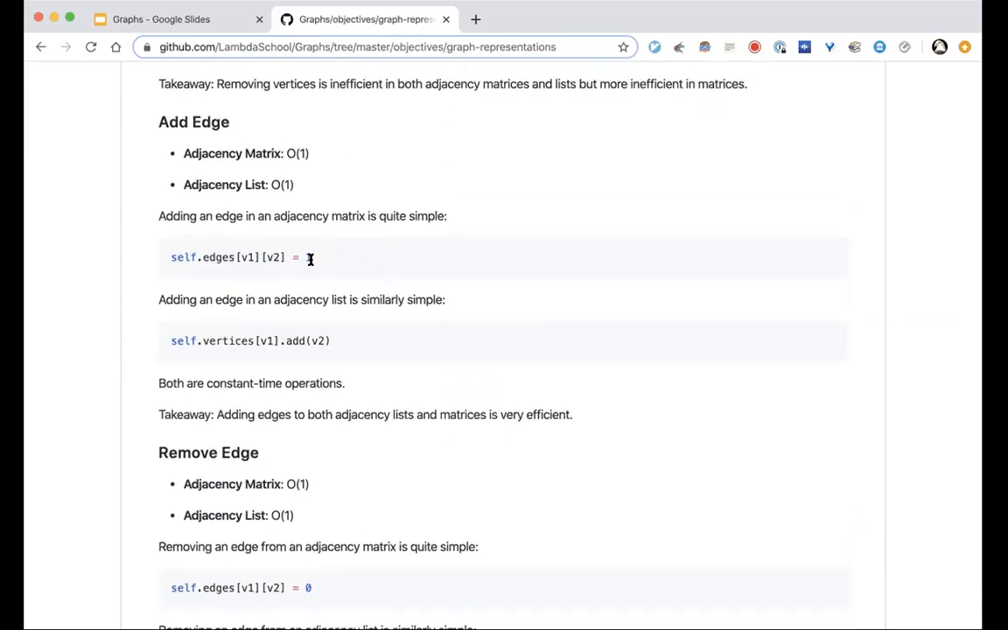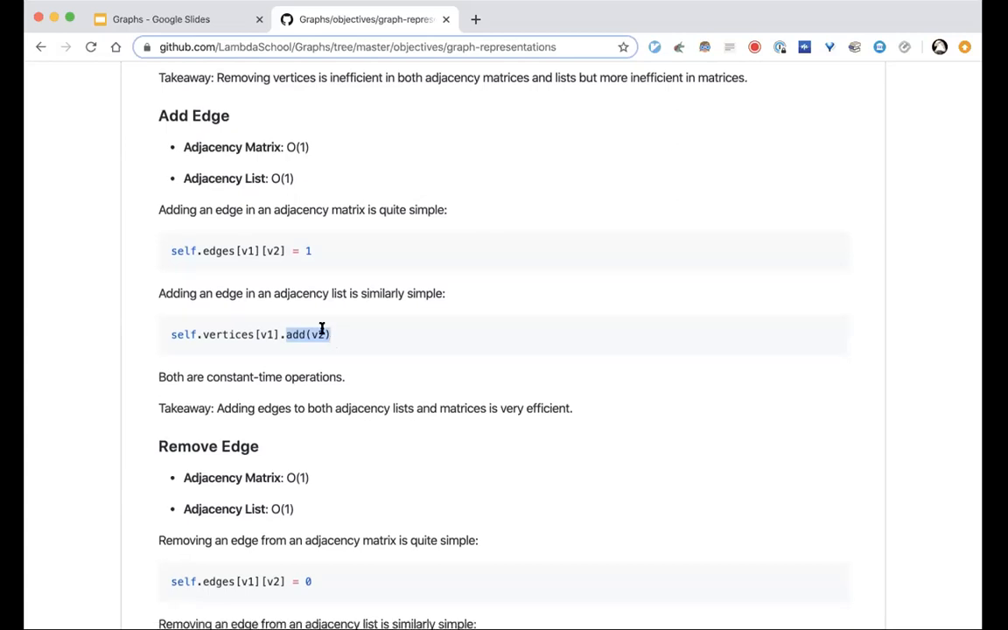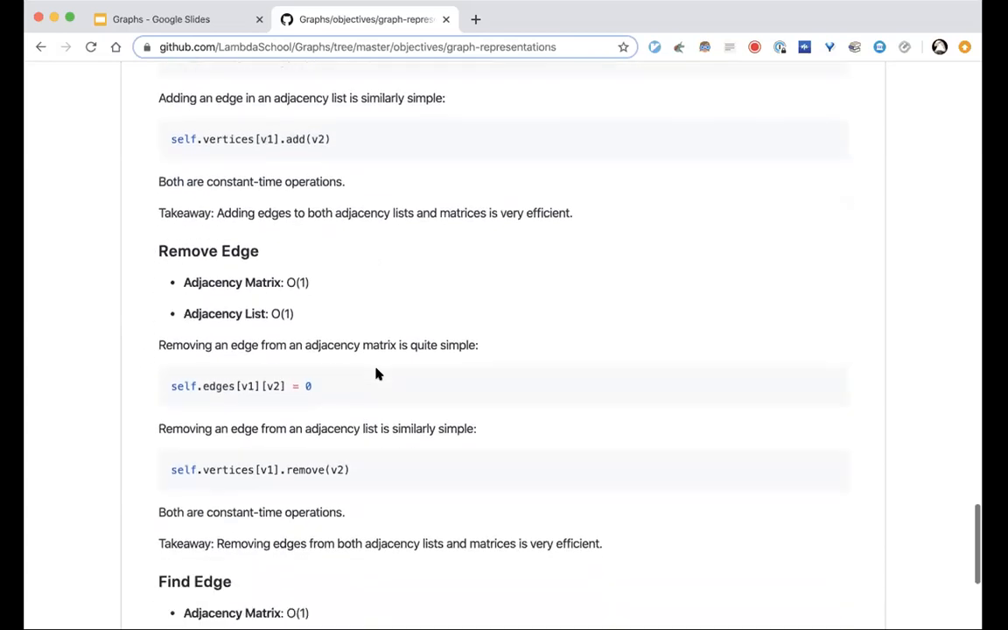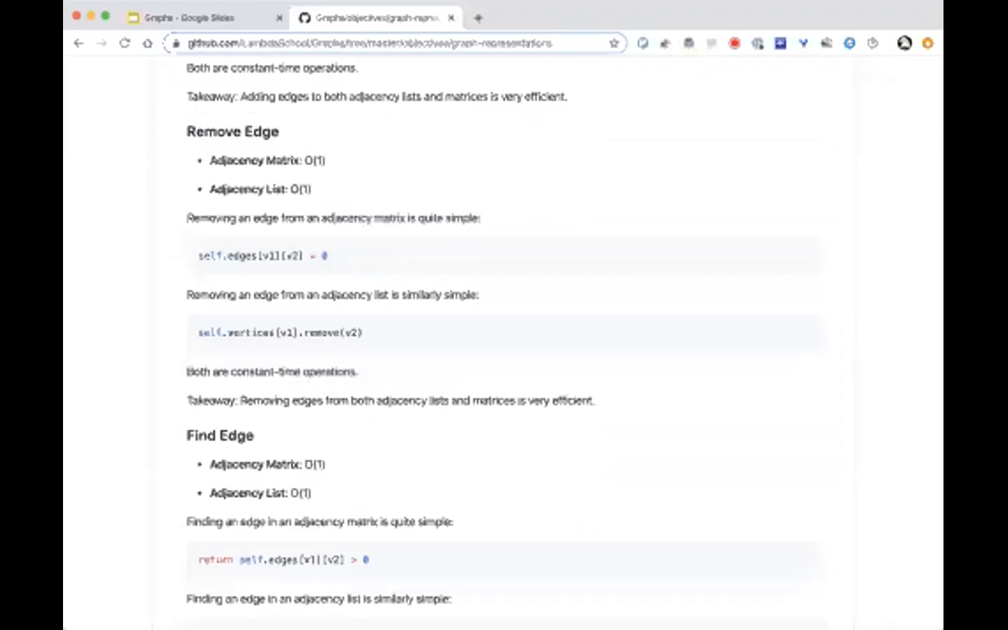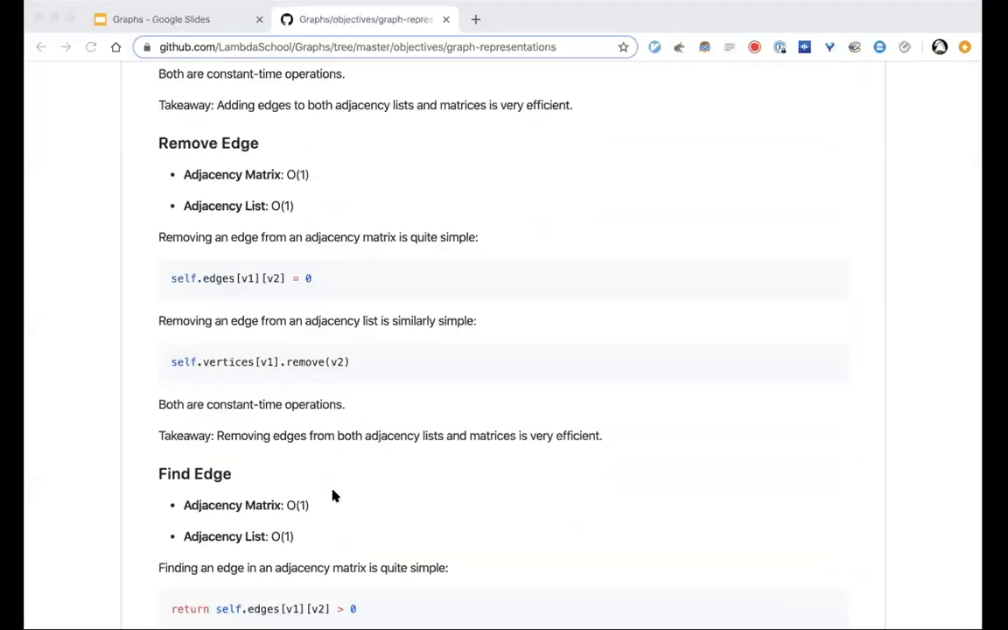That's adding an edge. Adding an edge in an adjacency list is also simple. We're going to look up the key in the dictionary. Its value is going to be a set. And so we call .add on the set to add a vertex to our set. Both are constant time. So adding an edge is very efficient. Removing an edge. So you two no longer know each other. Let me scroll back up.